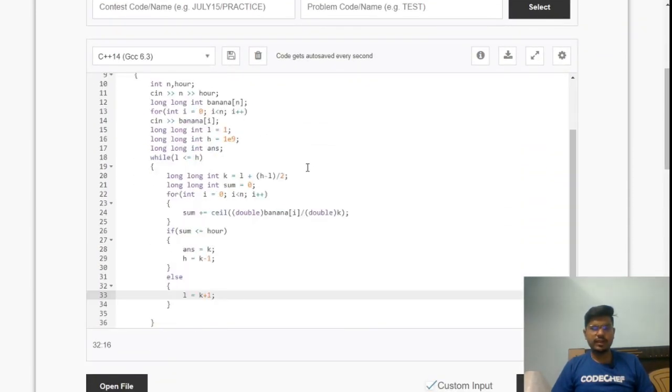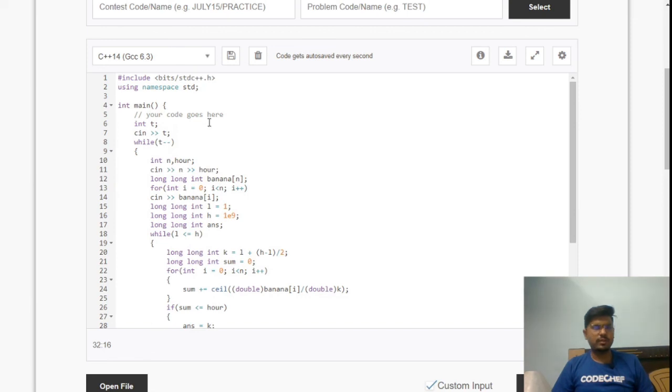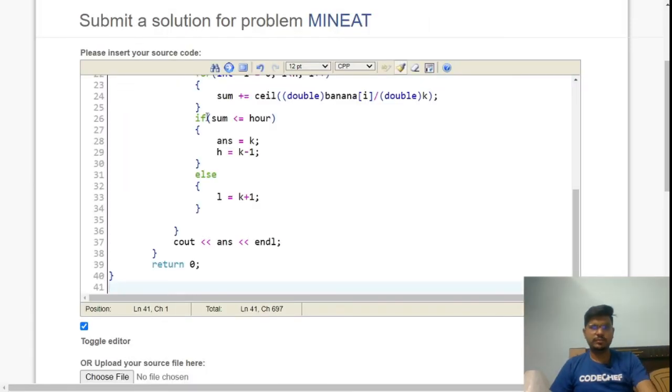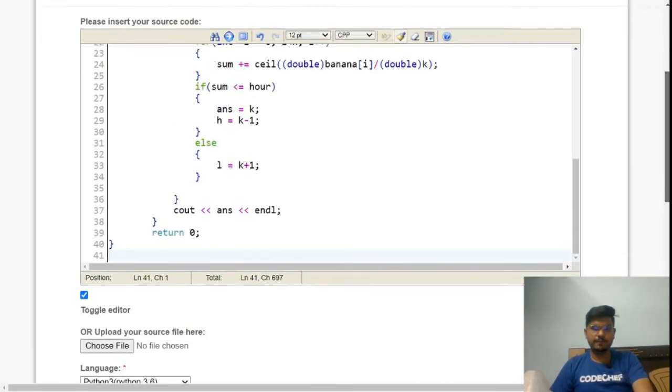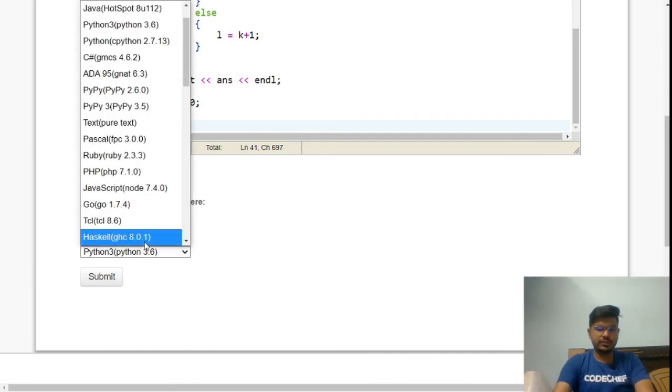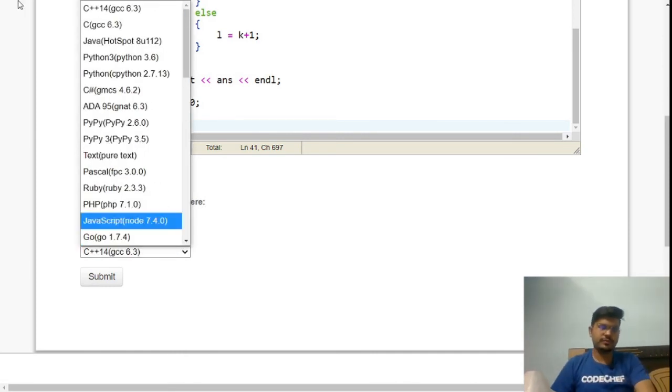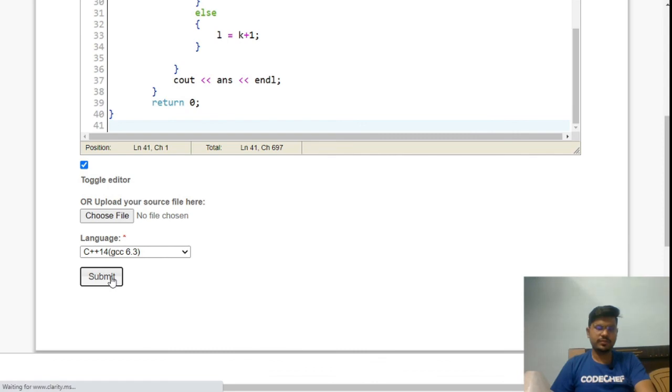So let's just try to submit this particular code on the CodeChef platform. Let's paste the code over here, choose the language as C++, and then submit it.